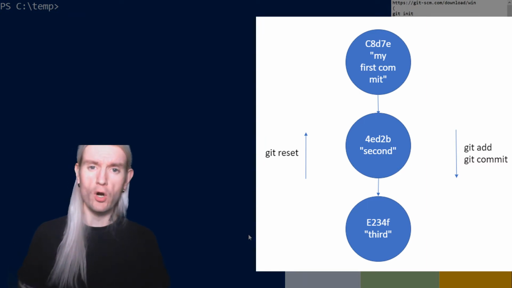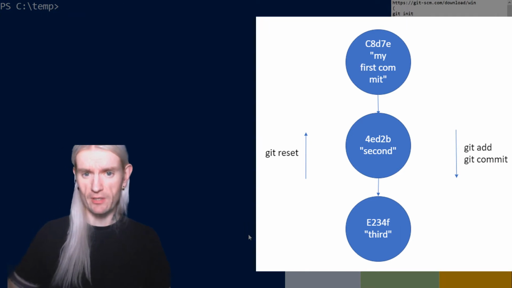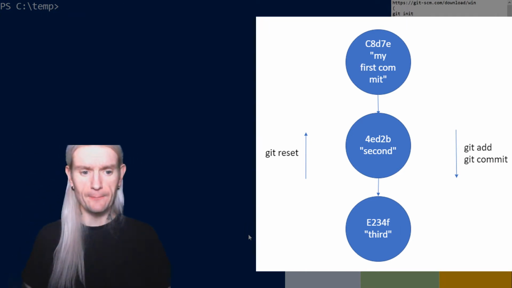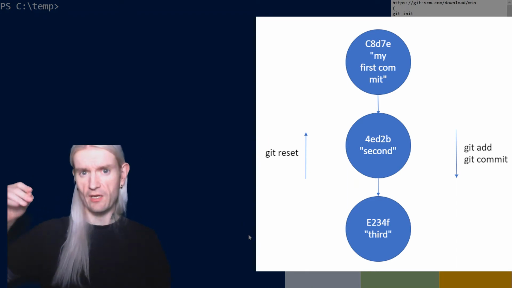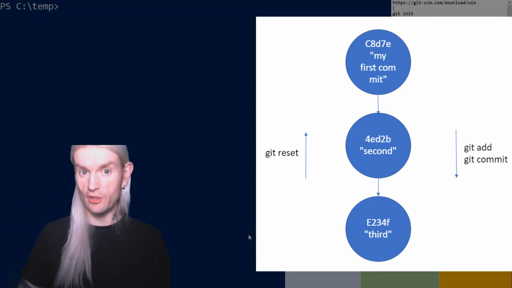The way it works is almost like if you play a computer game and you've made save games. You just make a save game, and each time you make a commit, as it's called, you have a new save game.